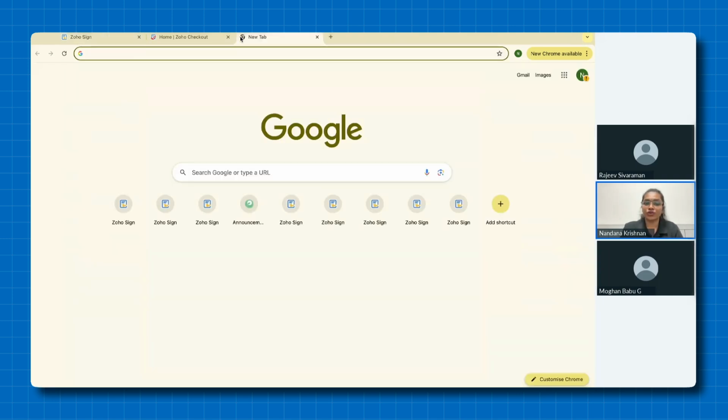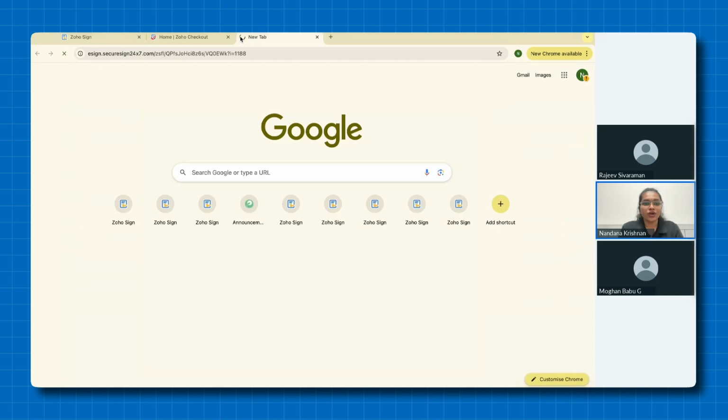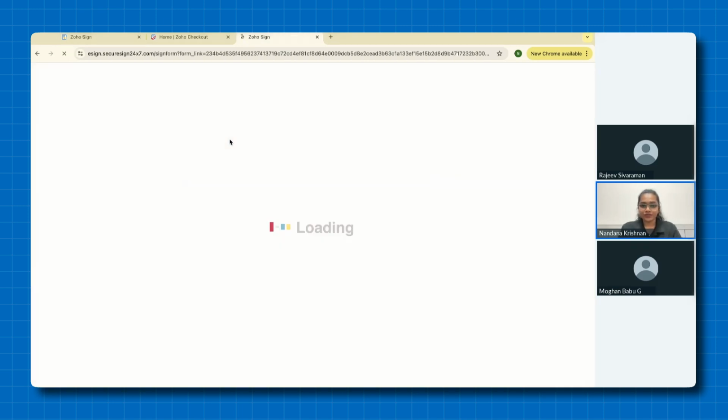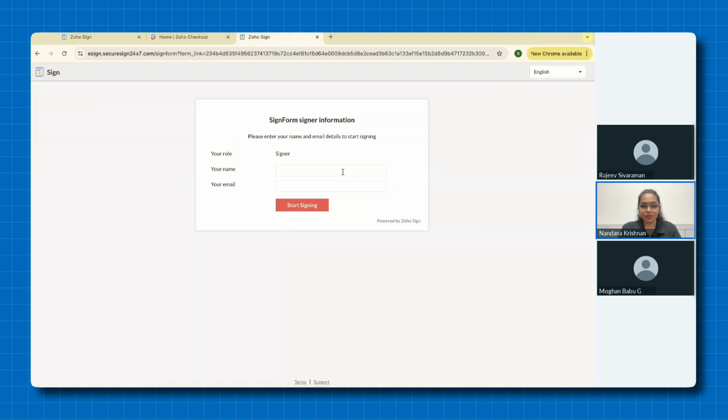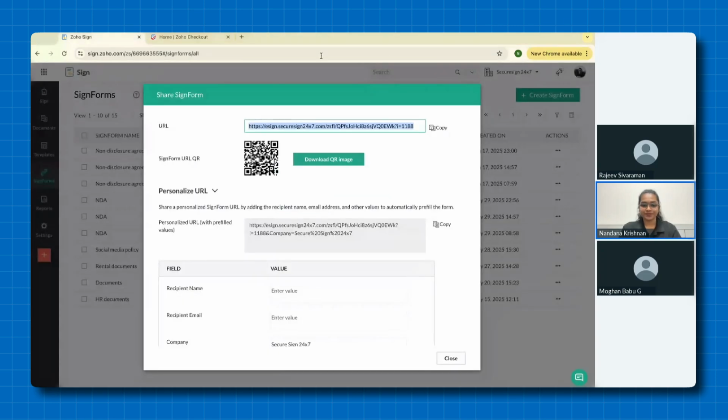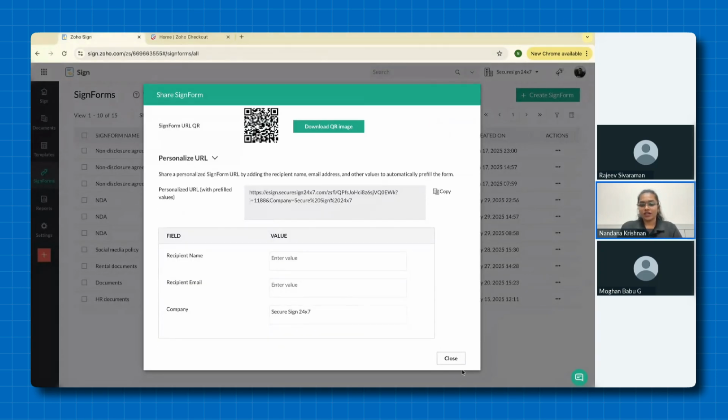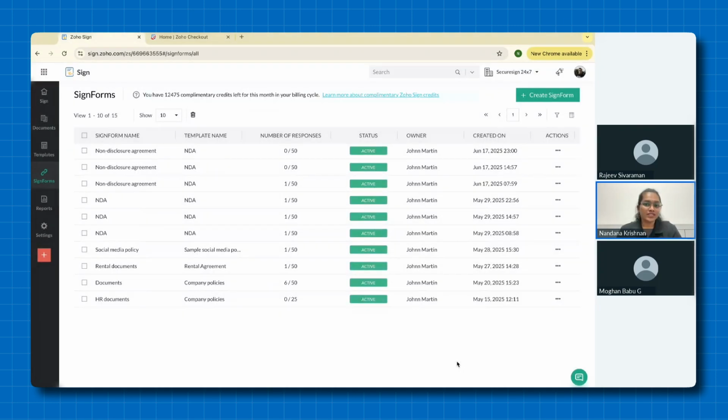Let me just show you how a sign form looks like. Once I copy the URL, you can see that I'm redirected to a form where I can add my name, I can add my email, and I can start the signing process. So this is how a sign form works. And that is how you can use these sign forms to embed links or QR codes onto your website for your signers to start signing.